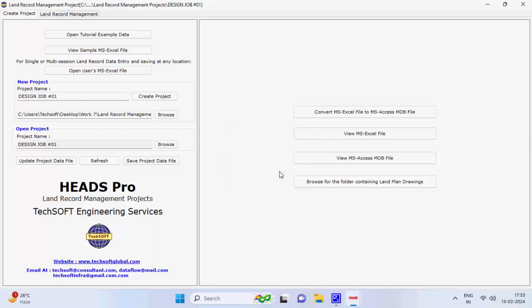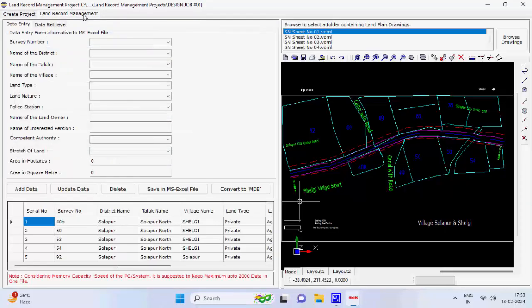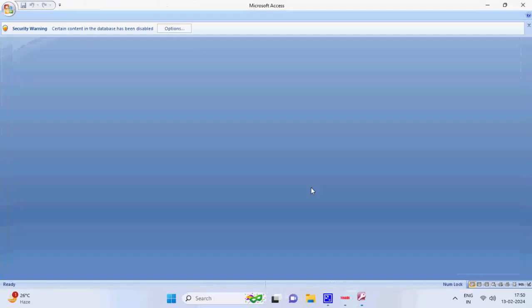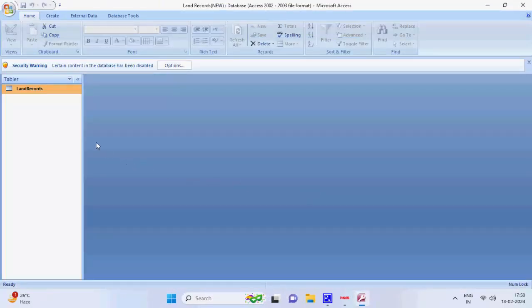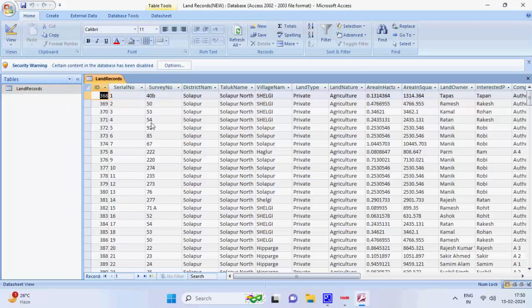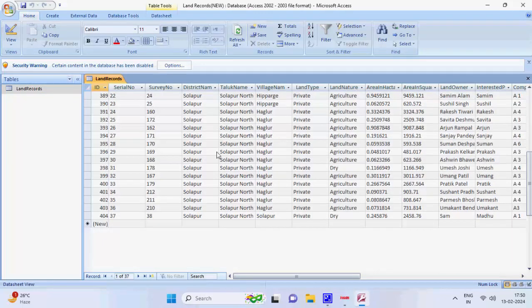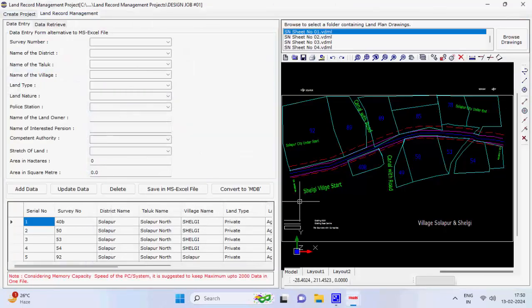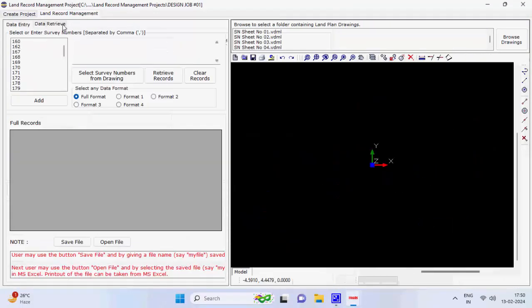Step 54, after finishing all data entry and saving the data in the MS Excel file next, click on button Convert to MDB. Step 55, the MS Access window opens, click on the file icon on the left side. Step 56, the MS Access file is created and the data records are displayed. Step 57, open the tab page Data Retrieve, the data record numbers, ID, are displayed on the left side, the option Full Format is selected, click on button Browse Drawings on the right side.